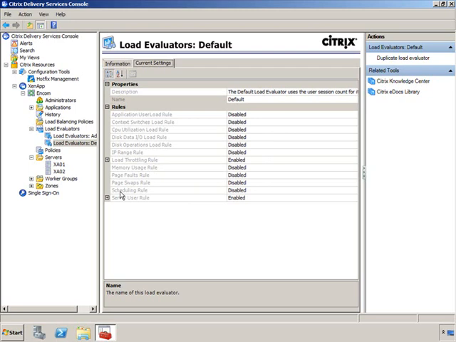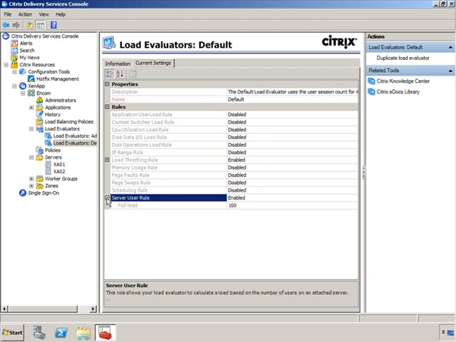So let's first talk about server user rule. If I expand it, you'll notice that it says 100, which means this rule is going to announce that the server is at full load when the number of users that are on the server hits 100. So this server will not accept 101 connections. It will say I have full load, I can't accept another user.